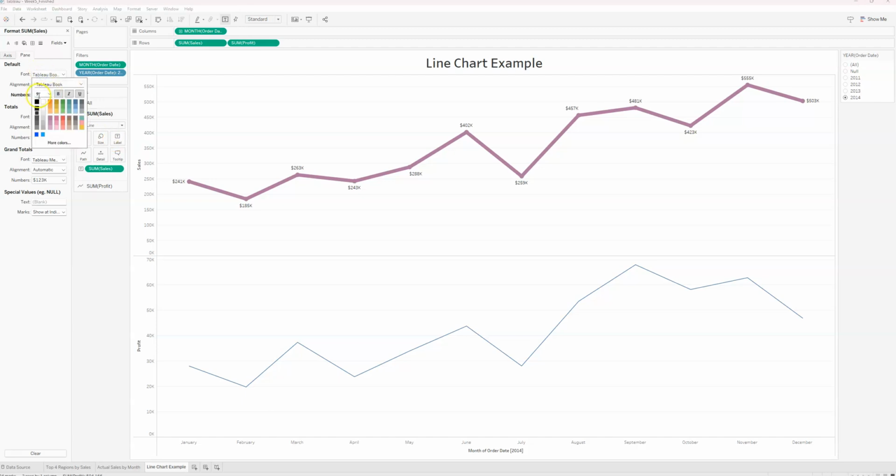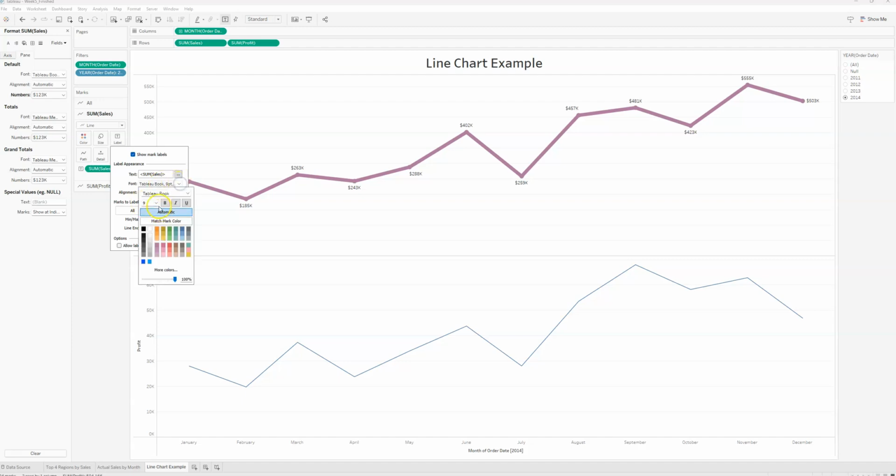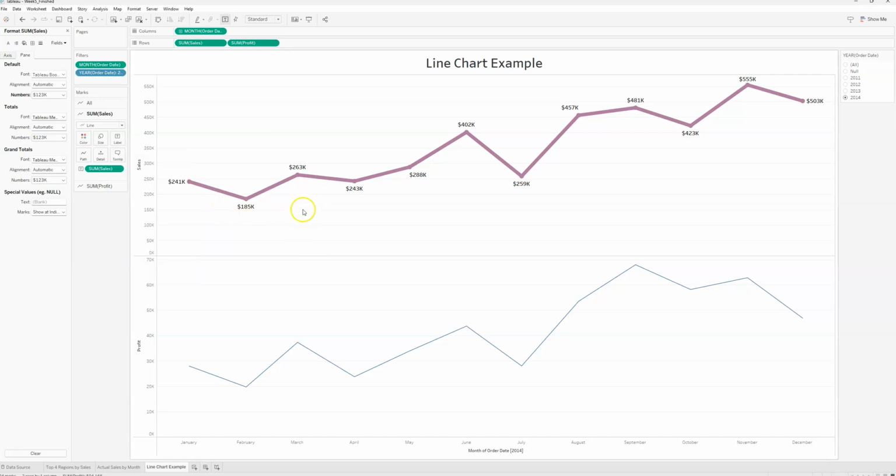In the top left, I can make it a little bit bigger, or I can also do it here in the label section and make it a little bit bigger. Whatever your personal preference is, there's multiple ways to do the same thing in Tableau. Okay, that is looking pretty good to me.